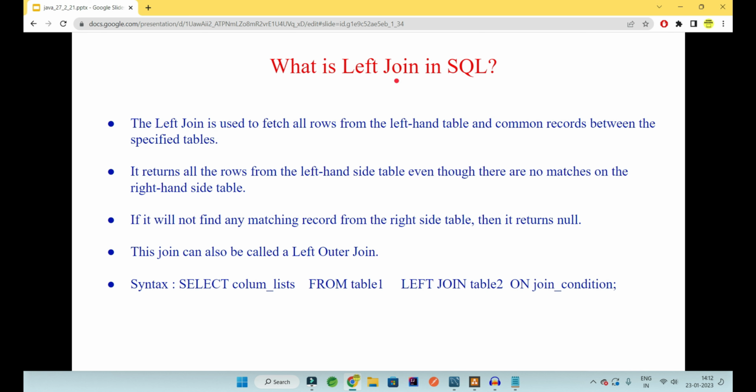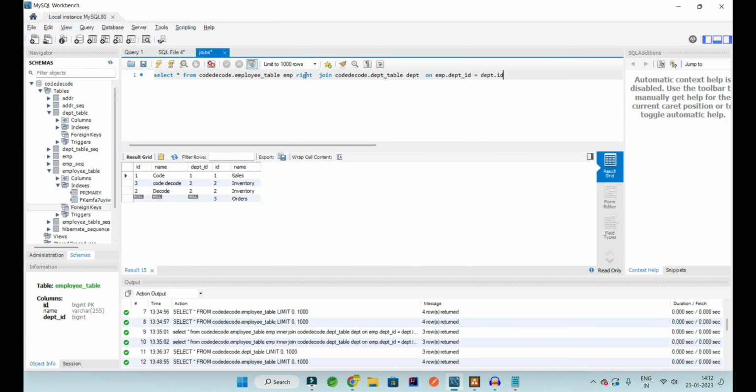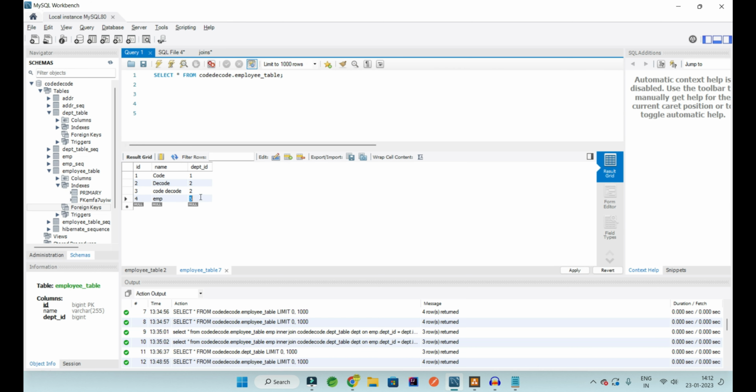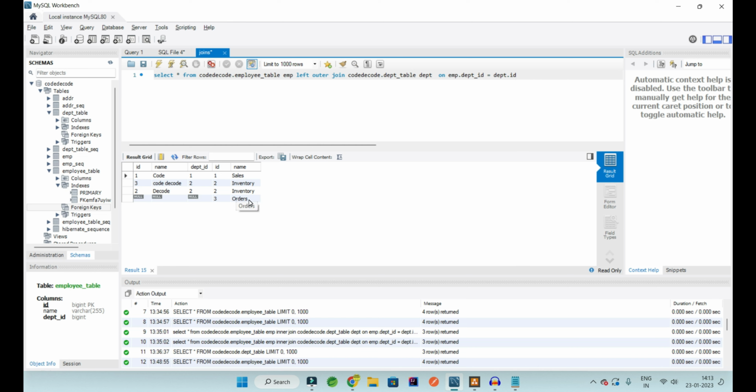Now the left outer join fetches all the rows from the left table and only the common ones from the right table. So again, if I just remove it and do the left outer join, then now 3 should not come and employee 5 should come into the picture, because 5 is there in the employee table and we are doing the left outer join. So every row of the left table will come. That means code, decode and employee, all the 4 employees will come in the output result, but only common ones. So who are the common ones? 1 and 2 are the common ones. So only sales and inventory will come in the output result. Orders will not be part of the output as it was there in the right outer join.